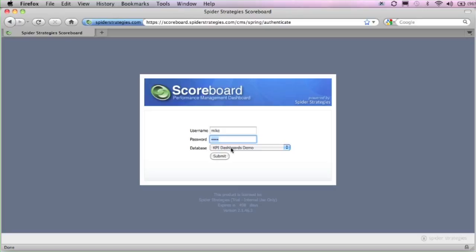Every user has a unique username and password. Every organization has their own database. An organization may have more than one database. The database appears in the drop-down menu. You as a user choose your database, enter your username and your password, and then click Submit.